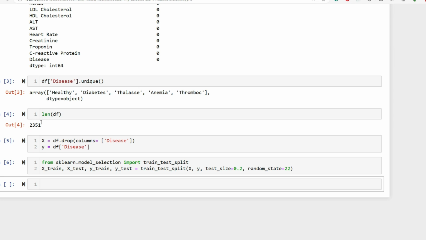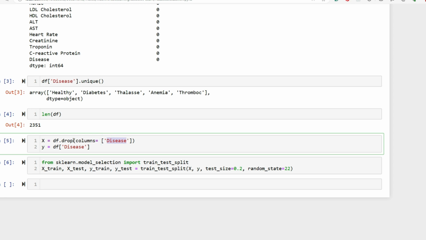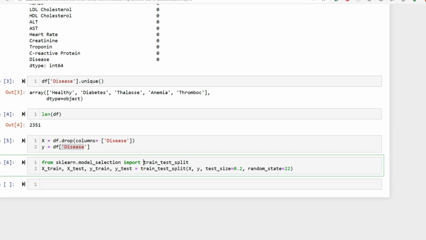And in the dataset, we have a total of 2351 rows of data, 2351 samples. And as I mentioned, the disease column is going to be the target variable. So from the whole data frame, if you drop the disease column, you get the X, the training features, and just capturing the disease column, you get your target variable. And using the train test split method available in the scikit-learn library, we split the dataset into training and testing sets. For testing purposes, I'm keeping 20% of the data here.